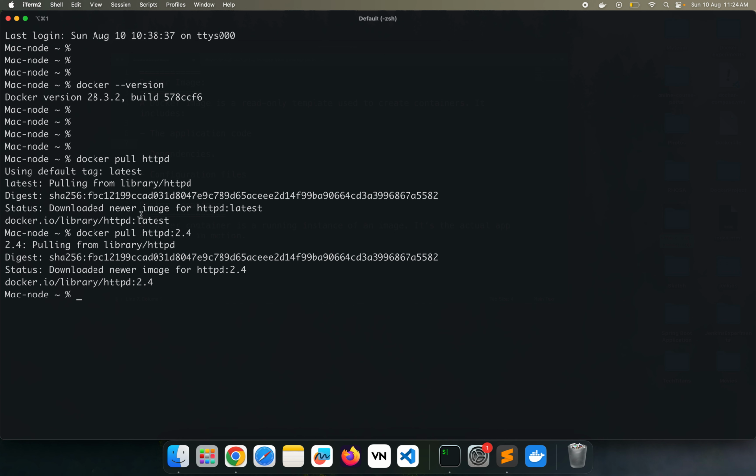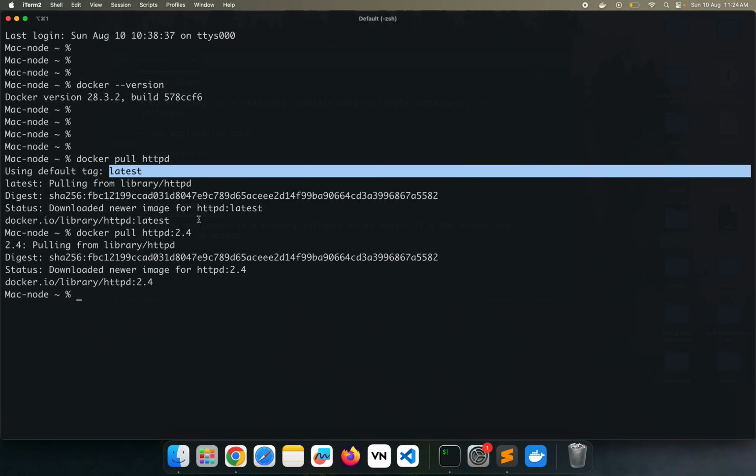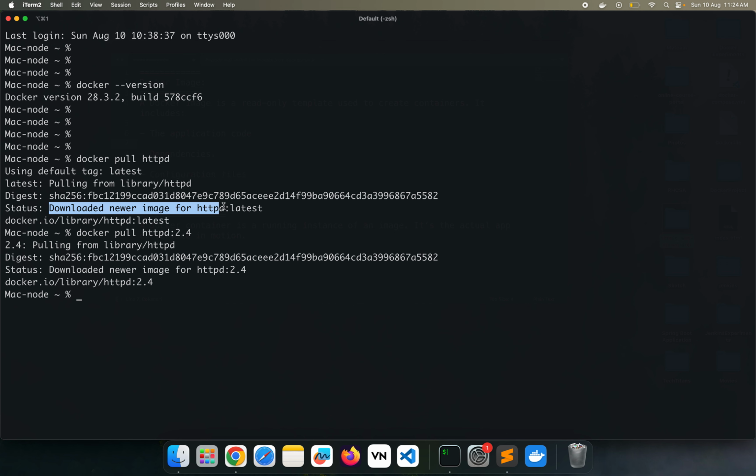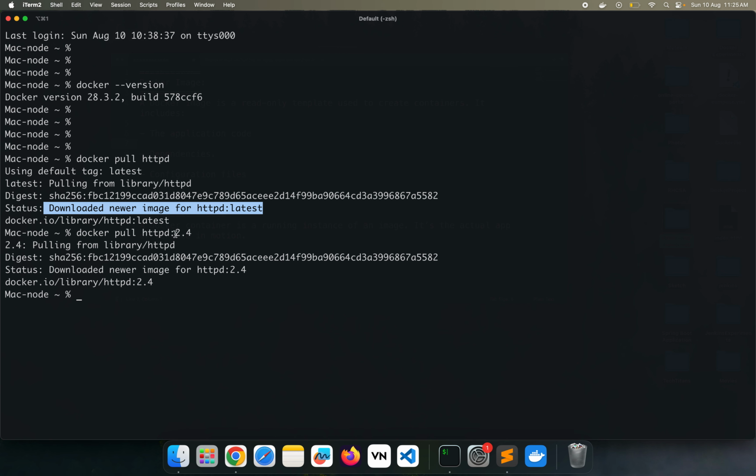Now let's compare the outputs. When I ran the docker pull command, it says the default tag is latest, and downloading newer image for httpd:latest. So this is the latest image. When I run with the version tag, that is 2.4, it downloads that specific version for me. This is how you can download a specific version, or get the latest one if you do not specify anything.